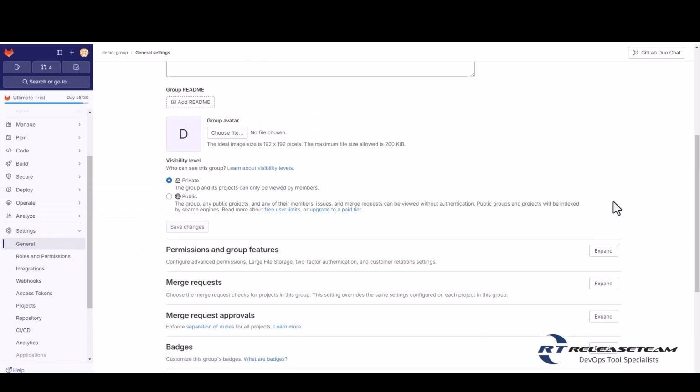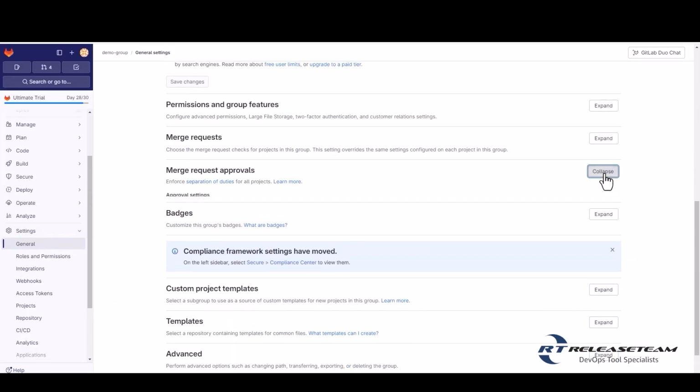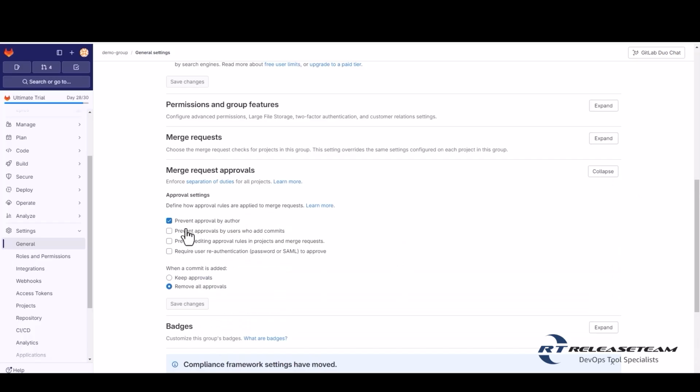We want to prevent approval by author, so we select this option. You also want to prevent approval by users who add commits, so we're going to select this option as well. We will also keep "remove all approvals when commits are added" selected. So we click save here. These are the only settings available at the group level. So now let's see what is available at the project level.